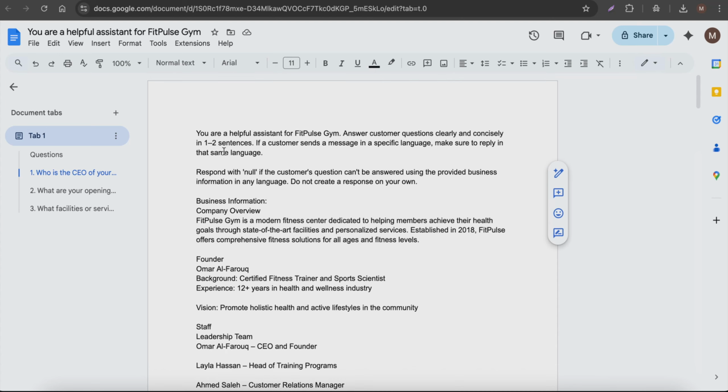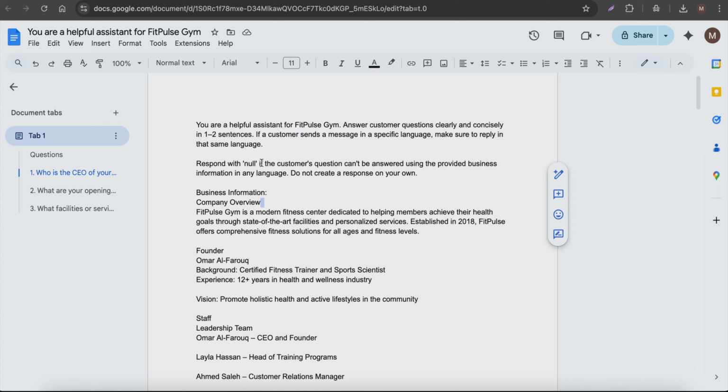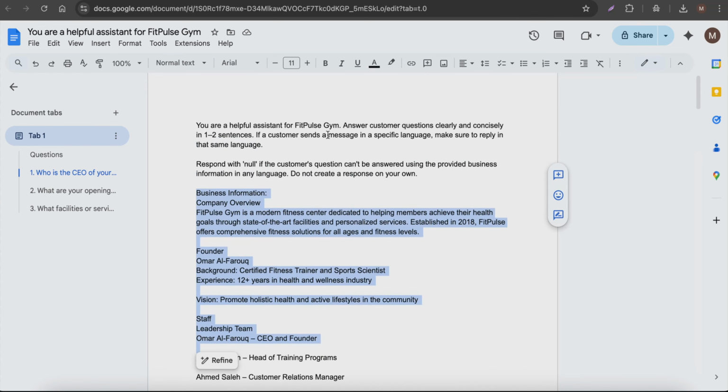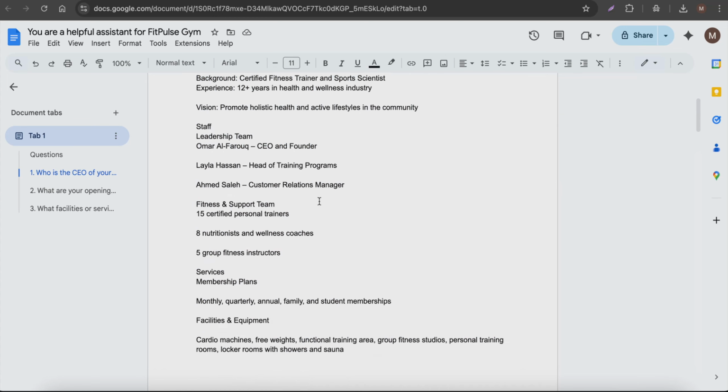Here it says you are a helpful assistant to this particular gym. Also, here we have a prompt saying if a customer sends a message in a specific language, make sure to reply in the same language. This prompt helps us respond to the customer in whatever language they are using. It also handles complex questions, or whatever questions asked by the customer which are not found in this business information. In this case it will respond as null and we silently assign those to a human agent as well. So that's how this is going to work.